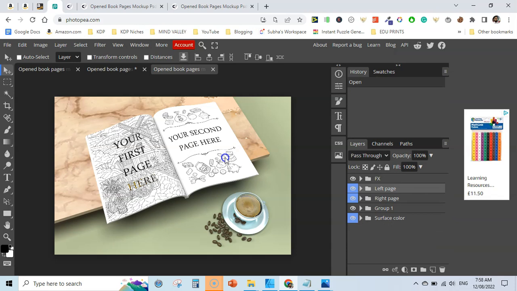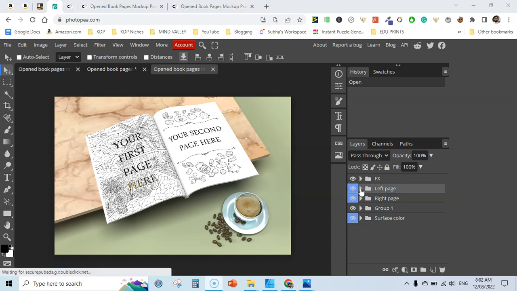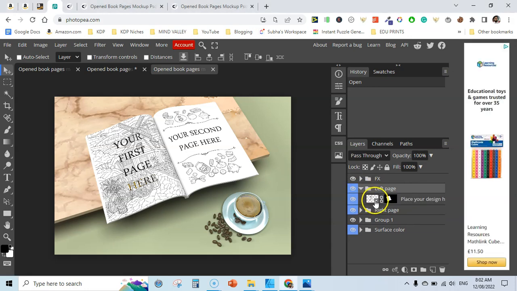Now the real thing is how to edit this mockup template. You need to go here on the layers panel. This is left page and this is right page. To edit these pages, you need to click on here on the left page here, then double click on this smart object where it says place your design. Just double click on it.